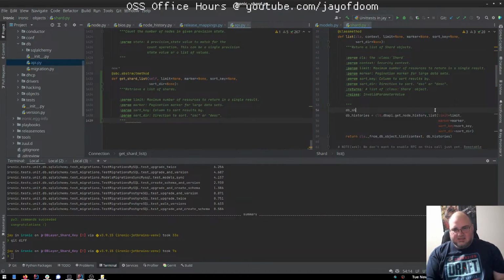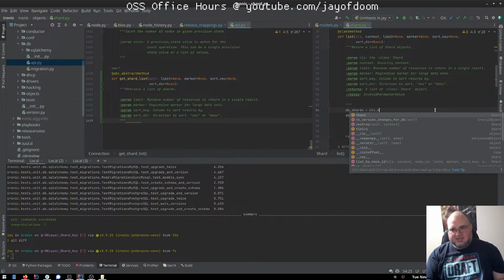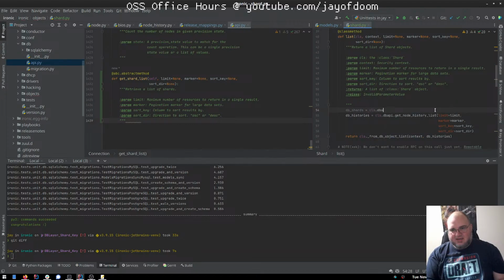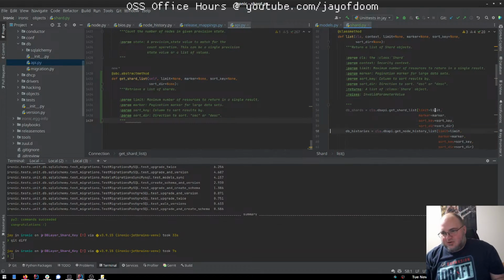This is shards equal class.dbapi.get_shard_list, limit equals limit, marker is marker, sort key is sort key, and sortdir is sortdir.